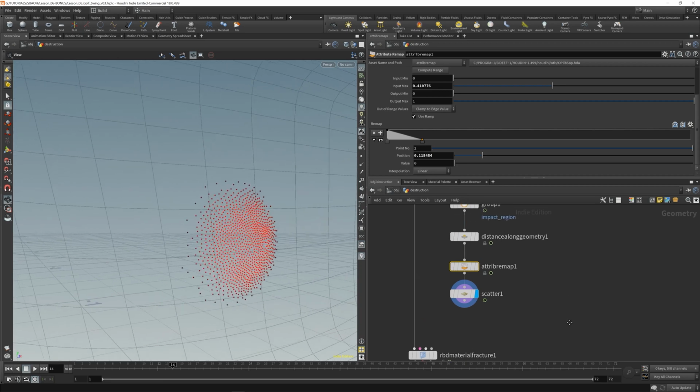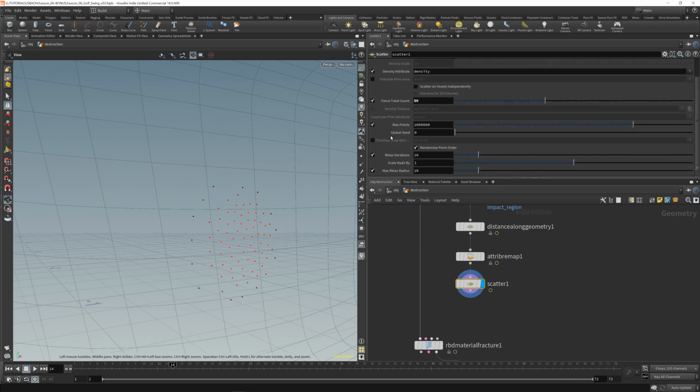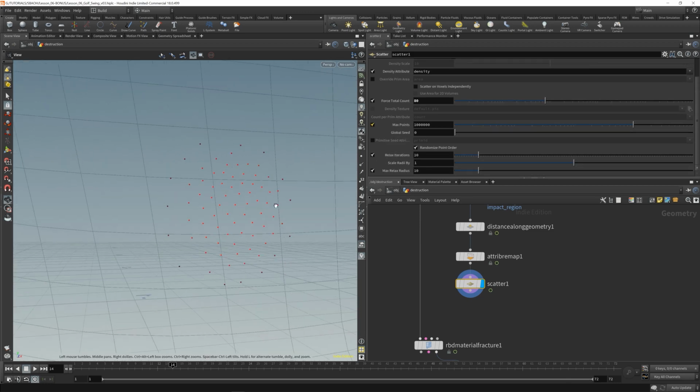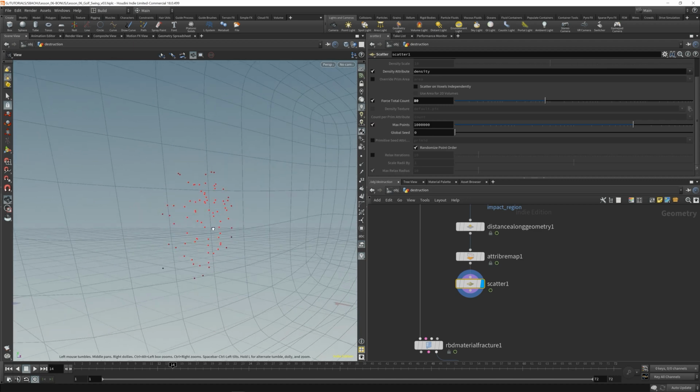And then I just don't want to scatter as many points. I'm going to put this down to something like 80. And then I'd like it to be a little bit more random. These points have been relaxed, so I'm just going to turn off these relax iterations. And see they're more randomly scattered there.